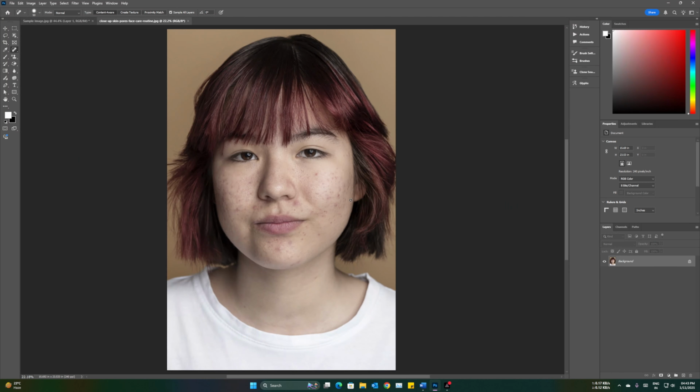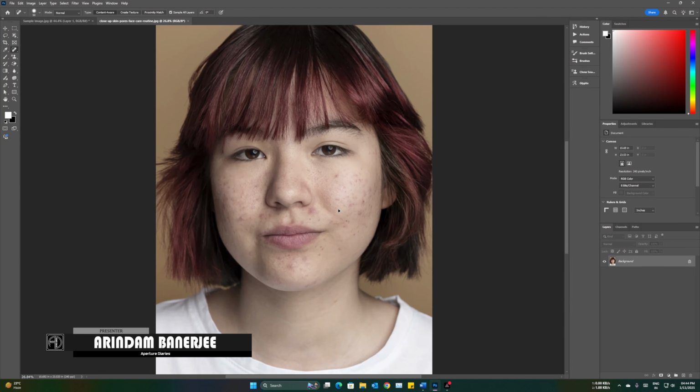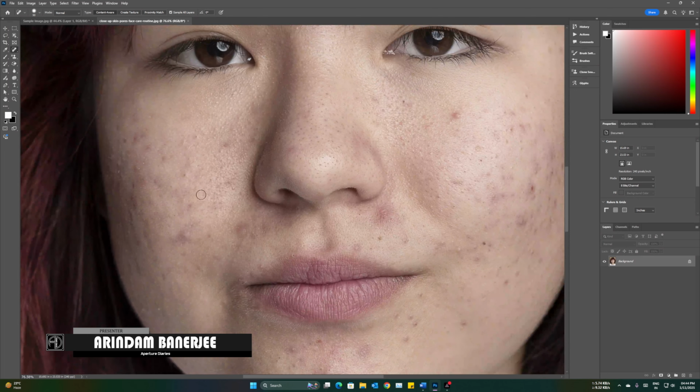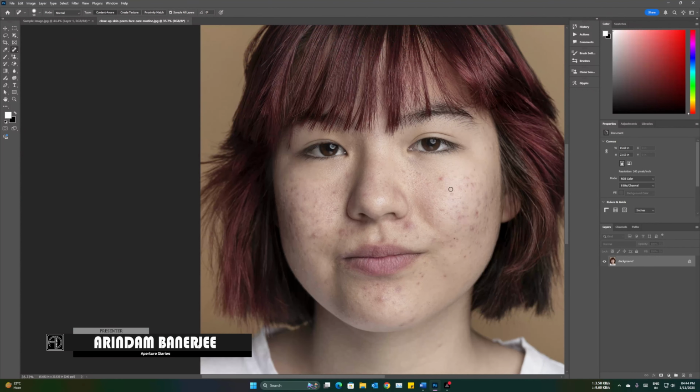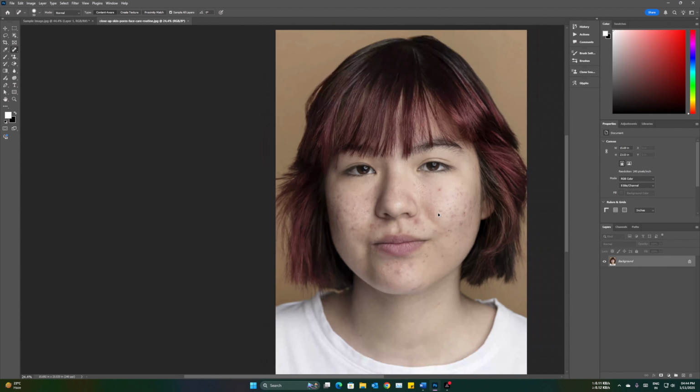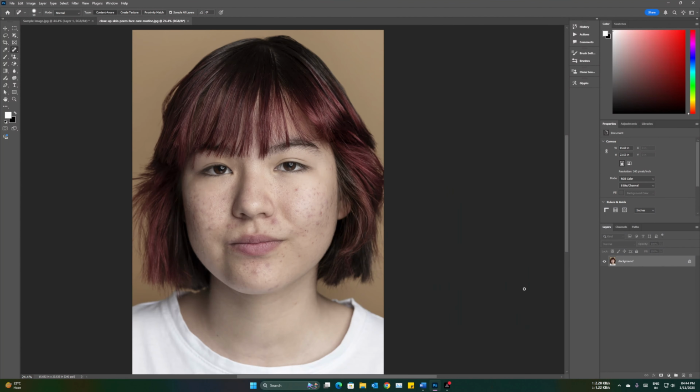In this image you can also see the acne spots, and the skin texture is not proper. So in this case we also do the same thing. First we will remove the acne spot. So how can we do that? First we need to create a duplicate layer of this background layer by pressing Ctrl J on your keyboard. It will create a duplicate layer.